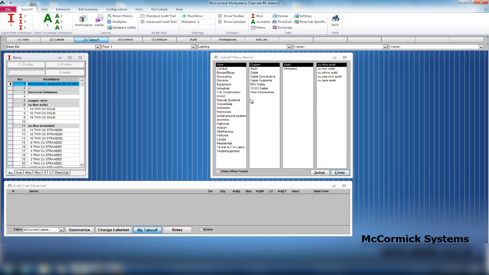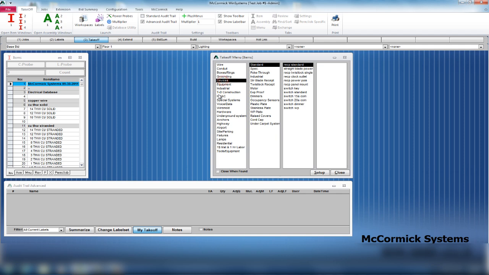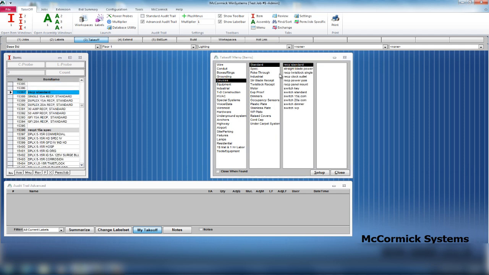So let's find an item. We're going to find a device. Let's do a standard receptacle. As soon as I hit on the last part of the menu, it brings me directly to my receptacle header. And underneath my receptacle header, I can now pick which receptacle I would like to take off.